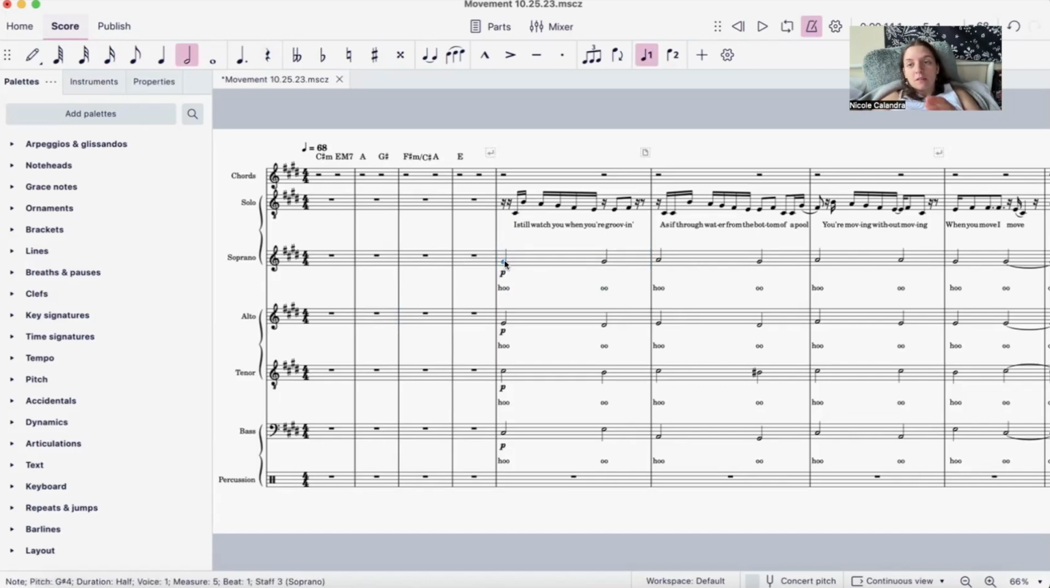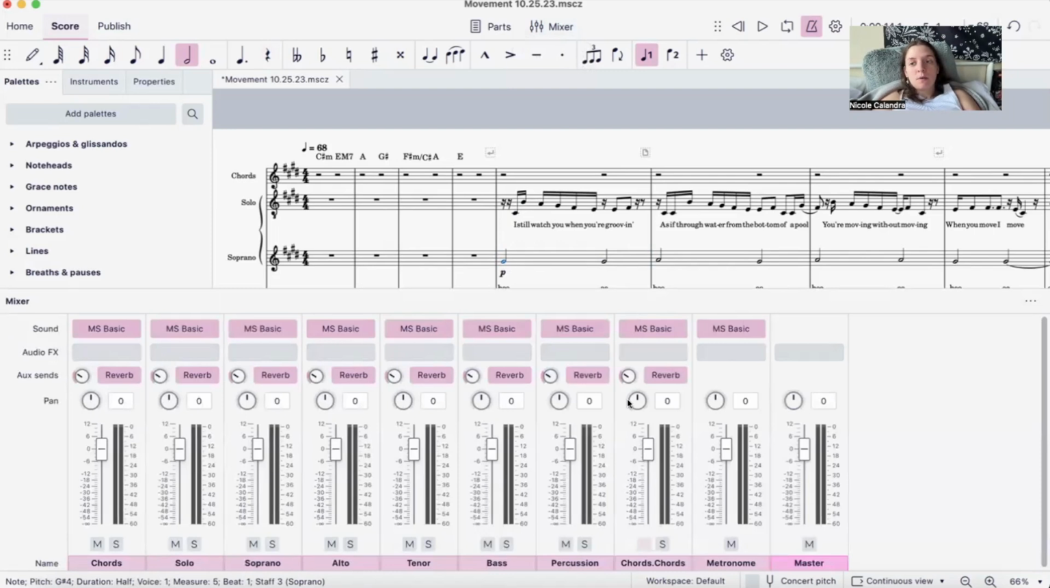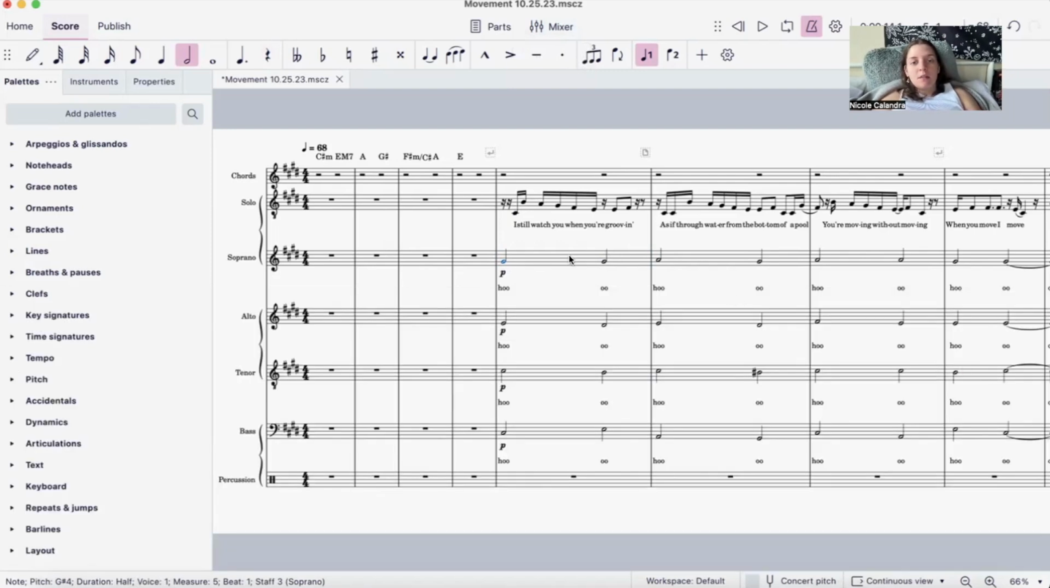If you want to isolate certain parts, you can go to the mixer and solo the parts, but normally what I do is, if I just want to hear how the soprano, alto, and tenor sound, I'll click shift and then press the space bar to play and hear just those three parts.